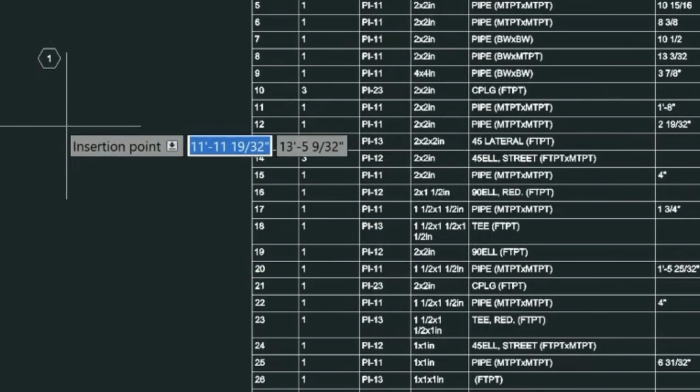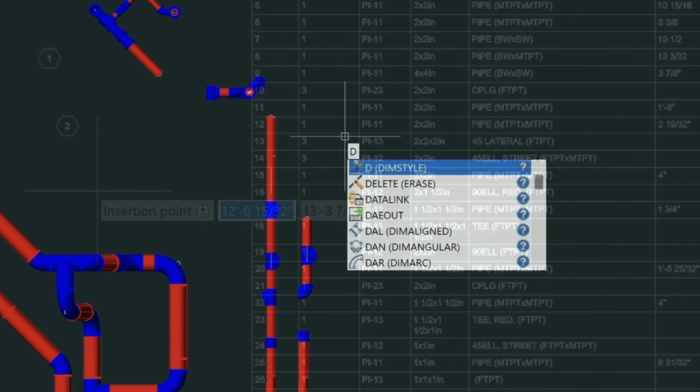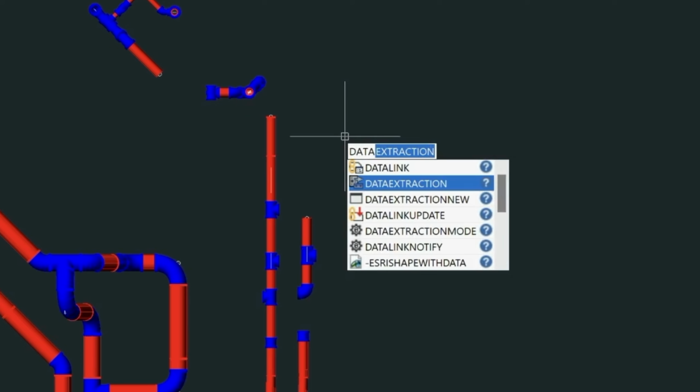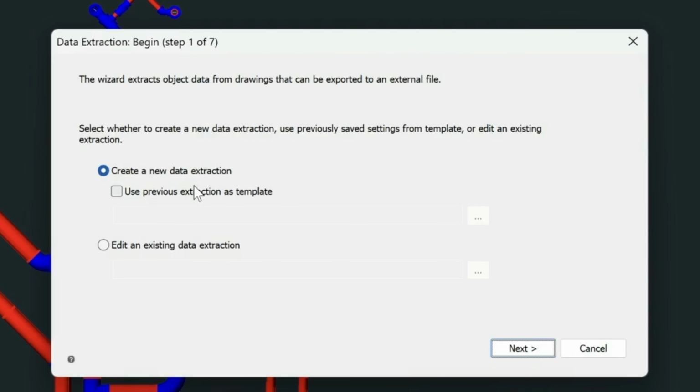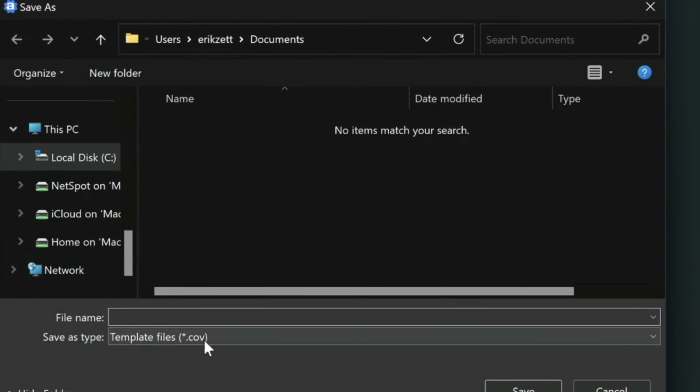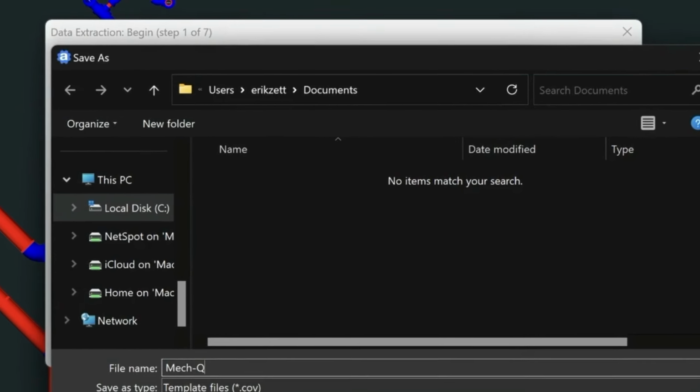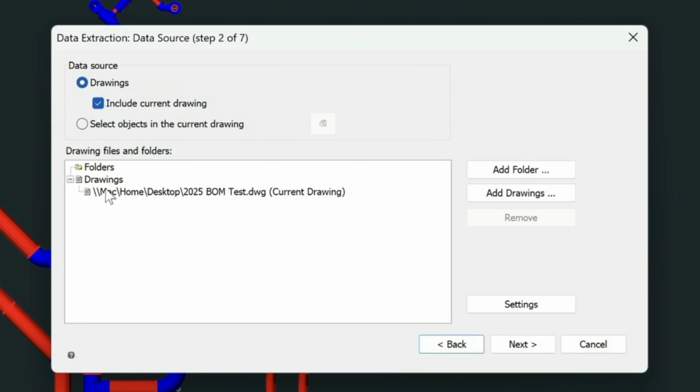So let's start the extraction. We just type in data extraction. Here, we're going to create a new data extraction. As we're doing this, it's going to save this template file here. So we're just going to give it a name. Well, let's call this NetQ. You can just go with whatever options are selected here.